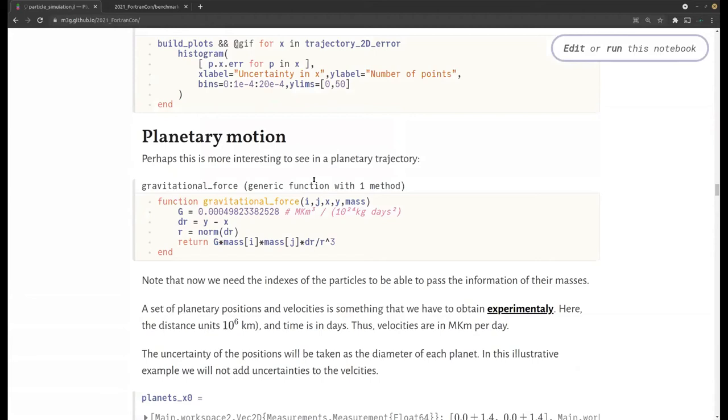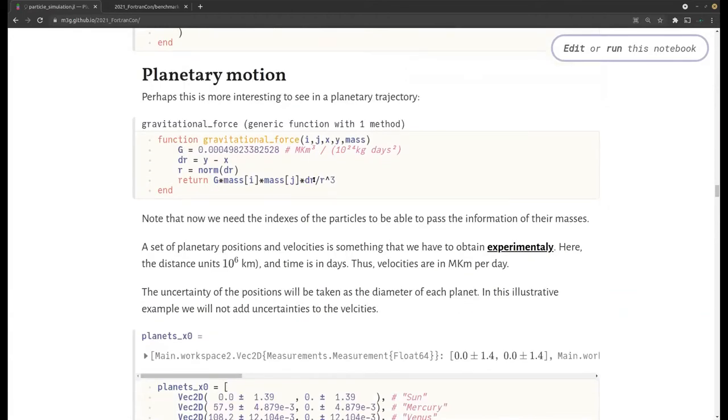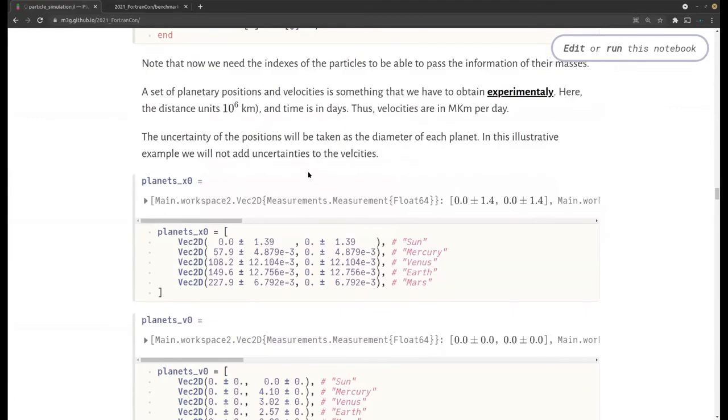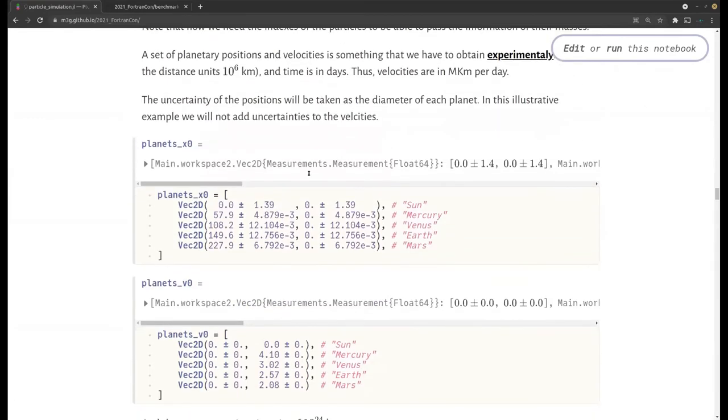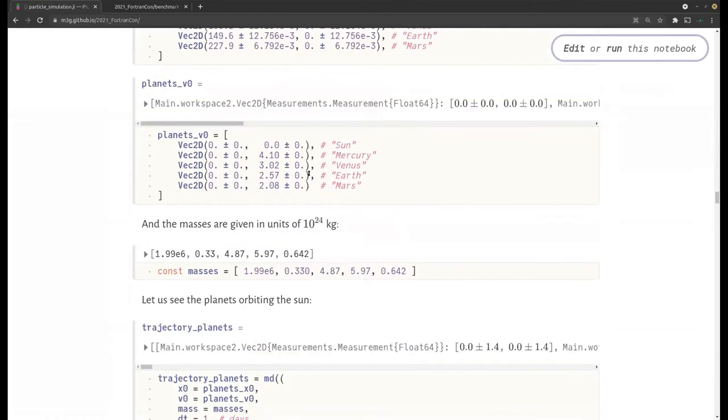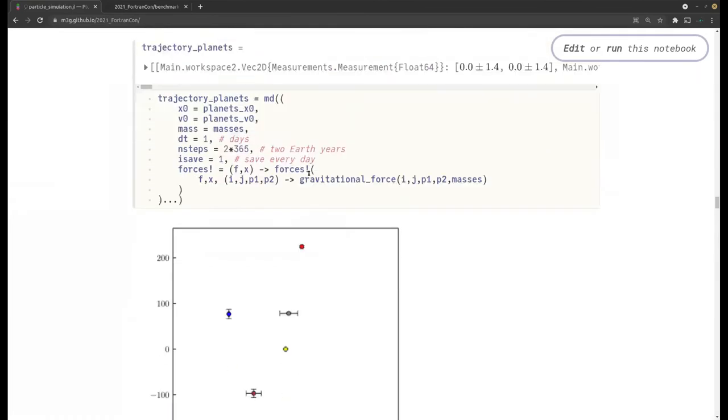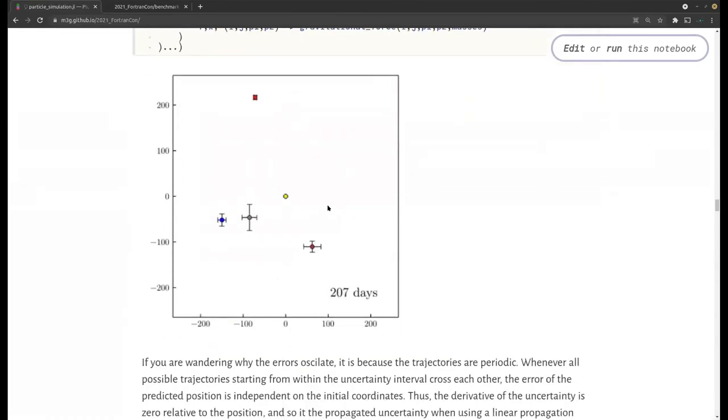We can do this with planetary motions, this was more interesting, but it's the same thing. Now I'm running a simulation with uncertainties for planets. So we can see here, I've been starting my simulation, and you can see how the uncertainty in the position propagates for each planet in the simulation.